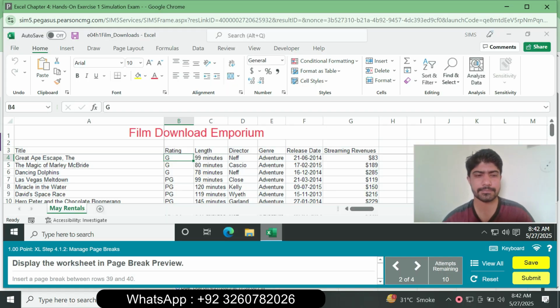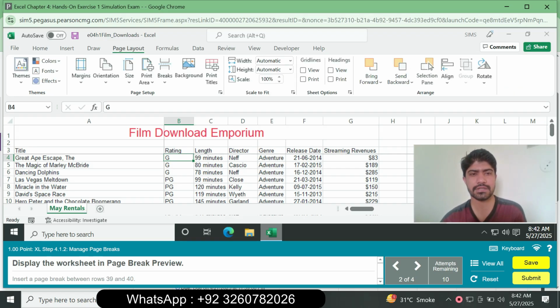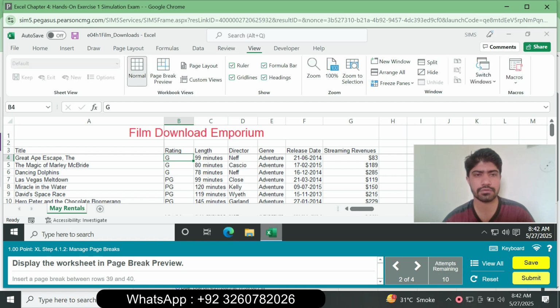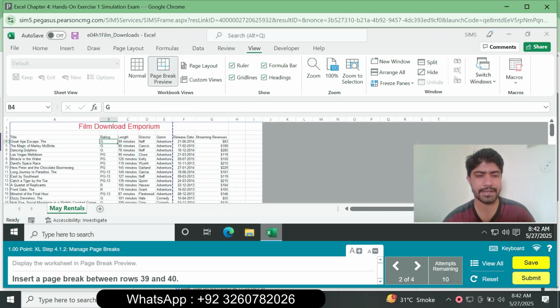Question number 2 is display the worksheet in page break preview. So click the Page Layout tab and go to the Page Setup group. Go to the View tab, go to the Workbook Views, and click Page Break Preview. Click OK. And next is insert the page break between row 39 and 40.